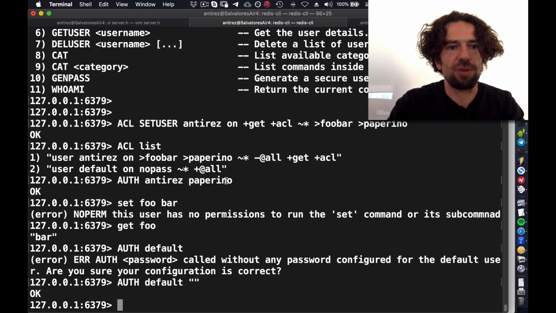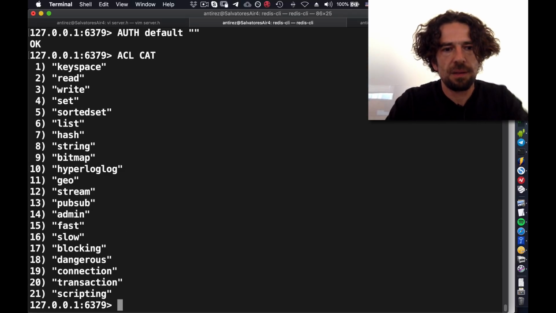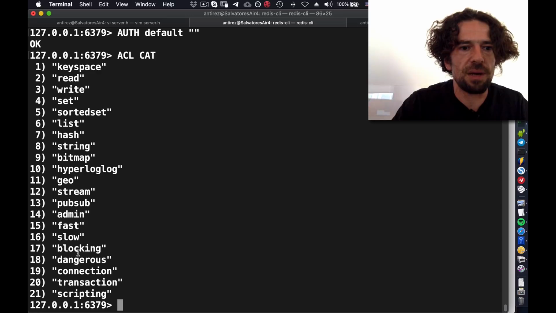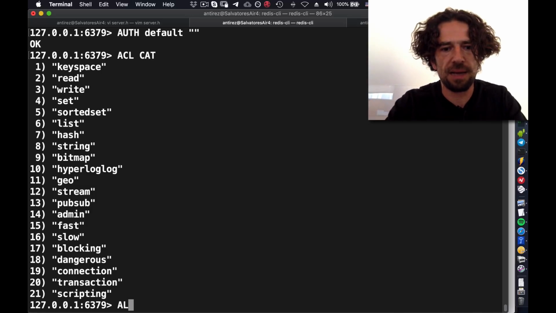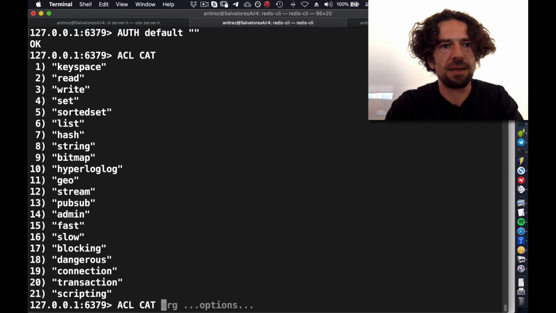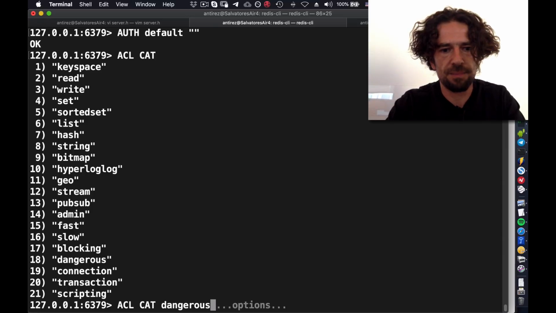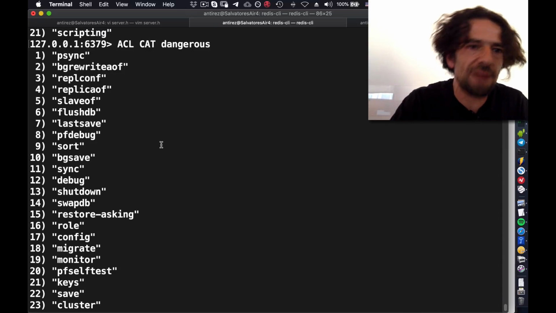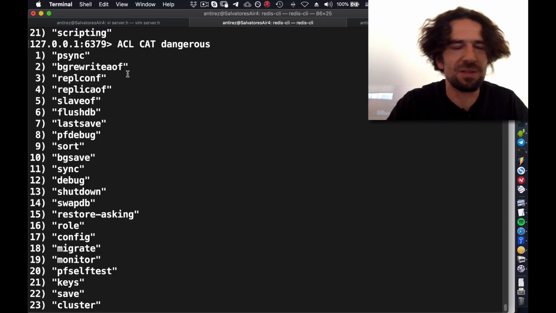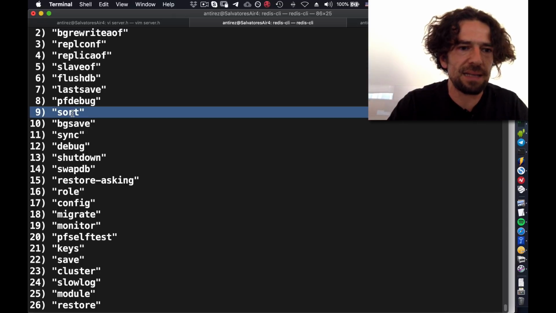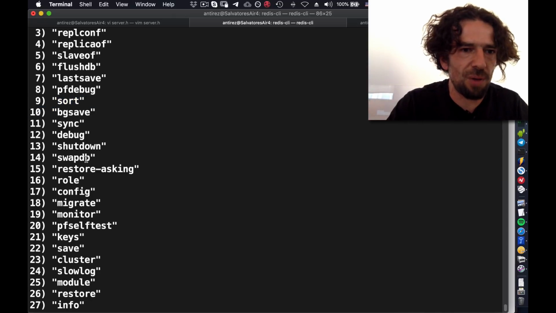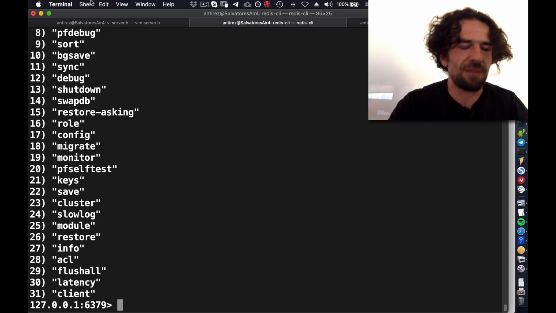So I have categories. Those are all the categories that I have defined inside Redis, and each category defines a subset of the Redis commands. For example, I want to see what is the dangerous category. It includes all the stuff that normally you don't want normal users to be able to call, like pubsub, write, administration commands, very slow commands that can create problems, SWAPDB and stuff like that.